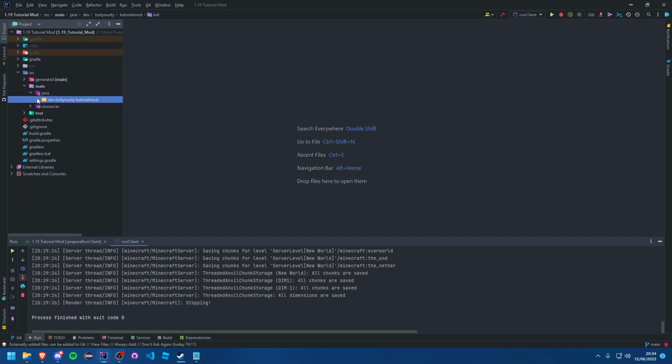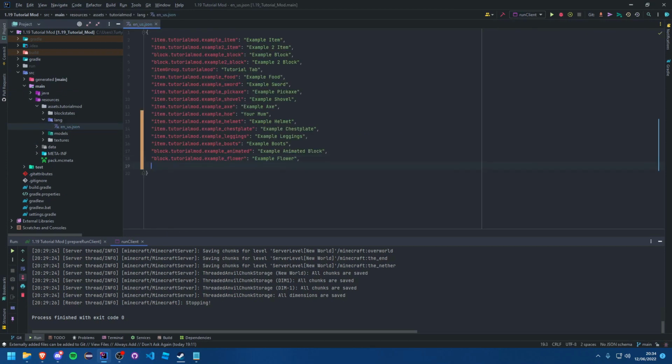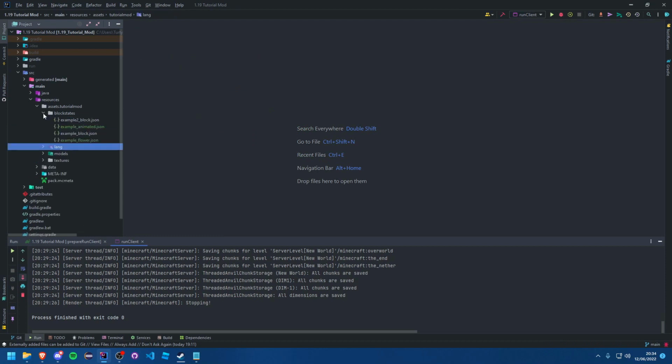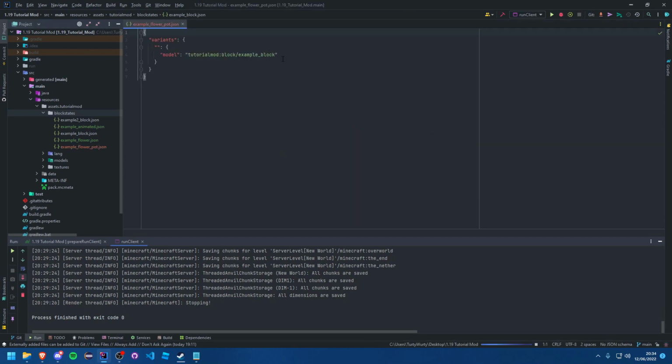Okay, so let's just minimize these. Let's first do our lang, although it doesn't really matter, but we'll do it anyways. So it's tutorial marge colon, not colon, example_flower_pot, and I'll just call this a potted example flower. Fantastic. Let's do the block state. So this is just going to be a normal block state, nothing too special.